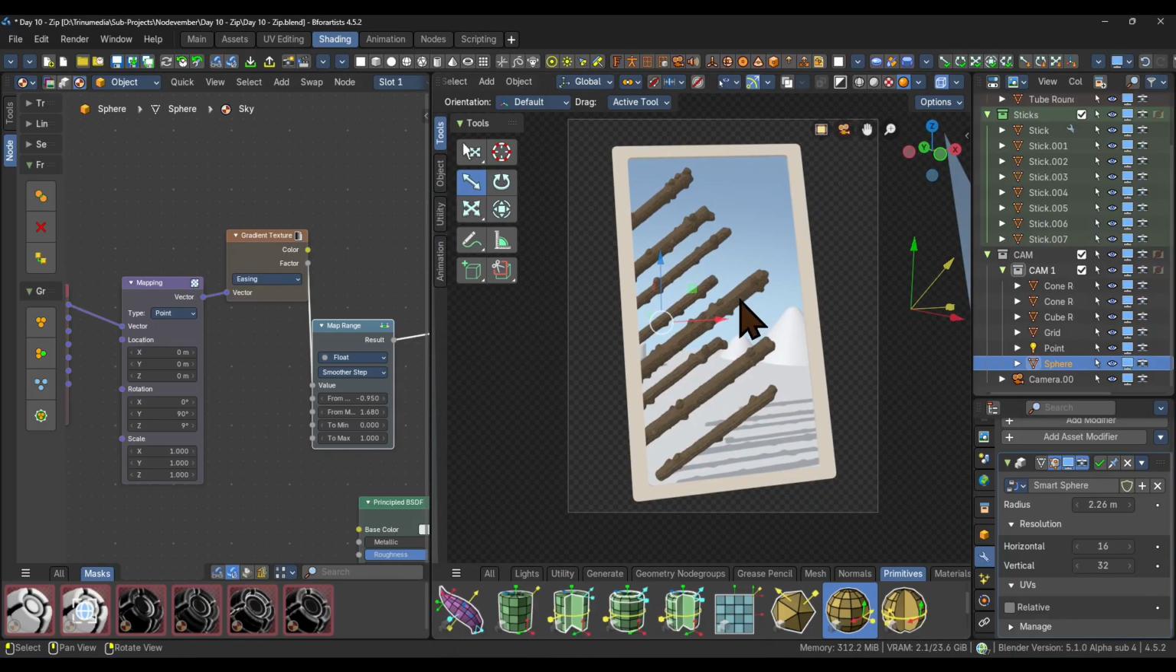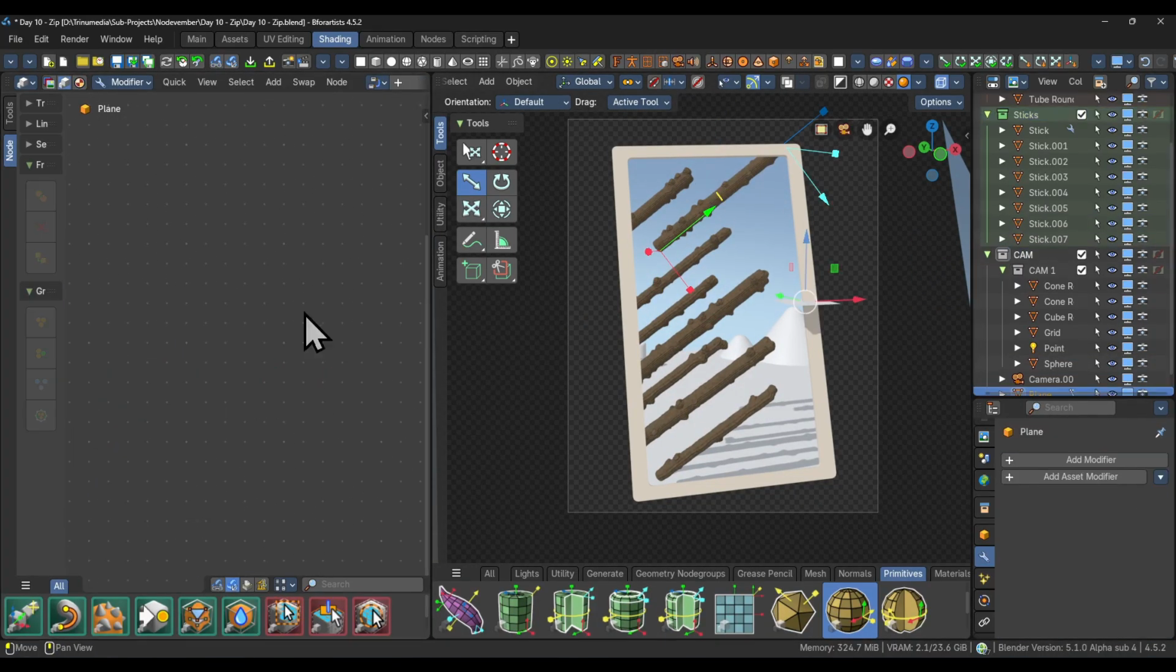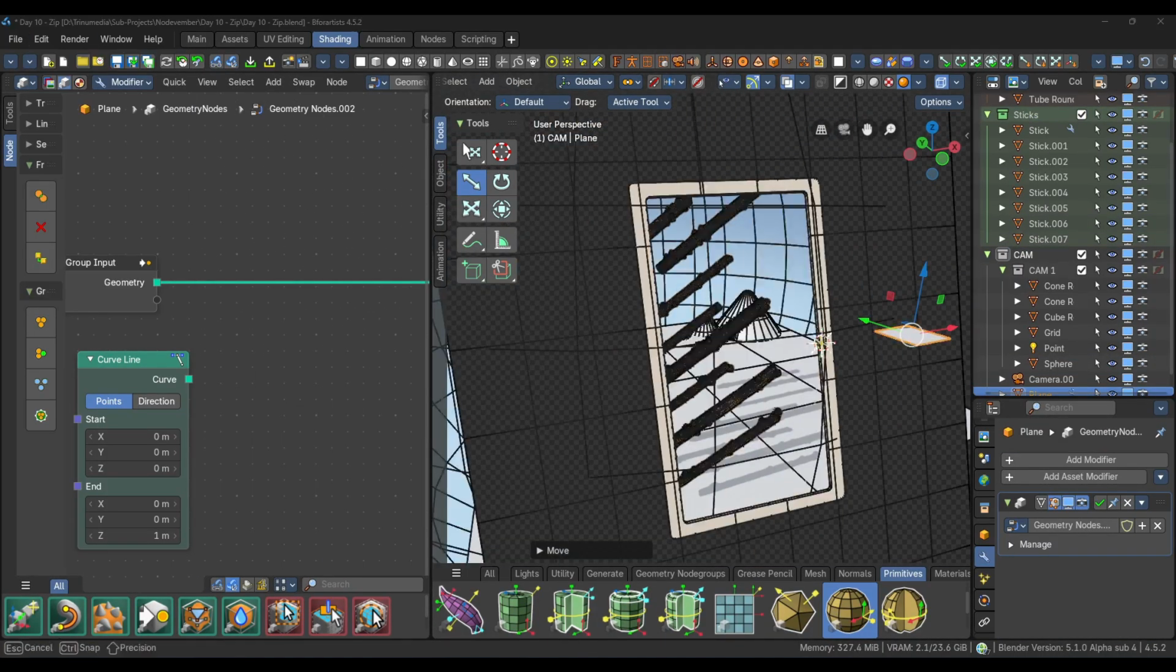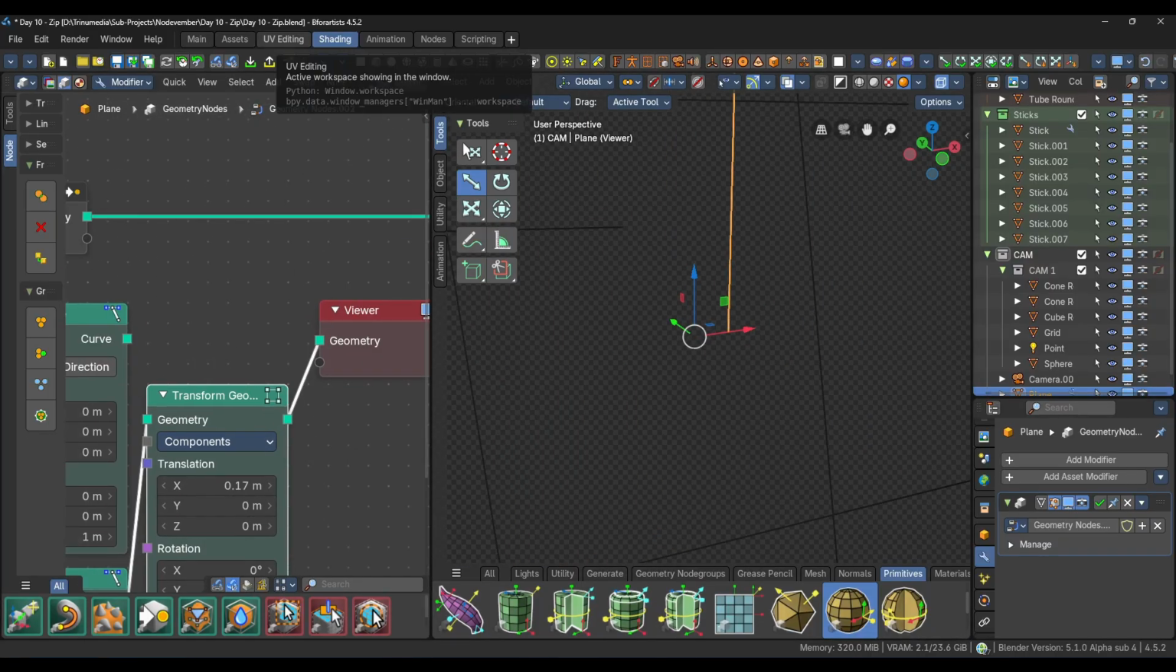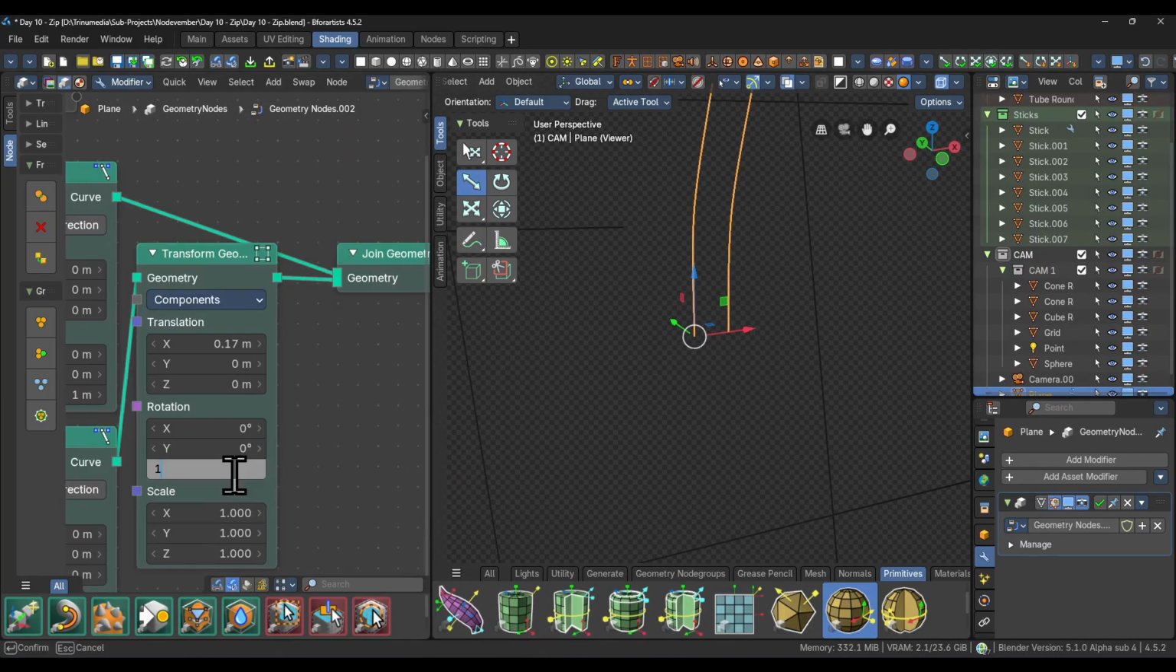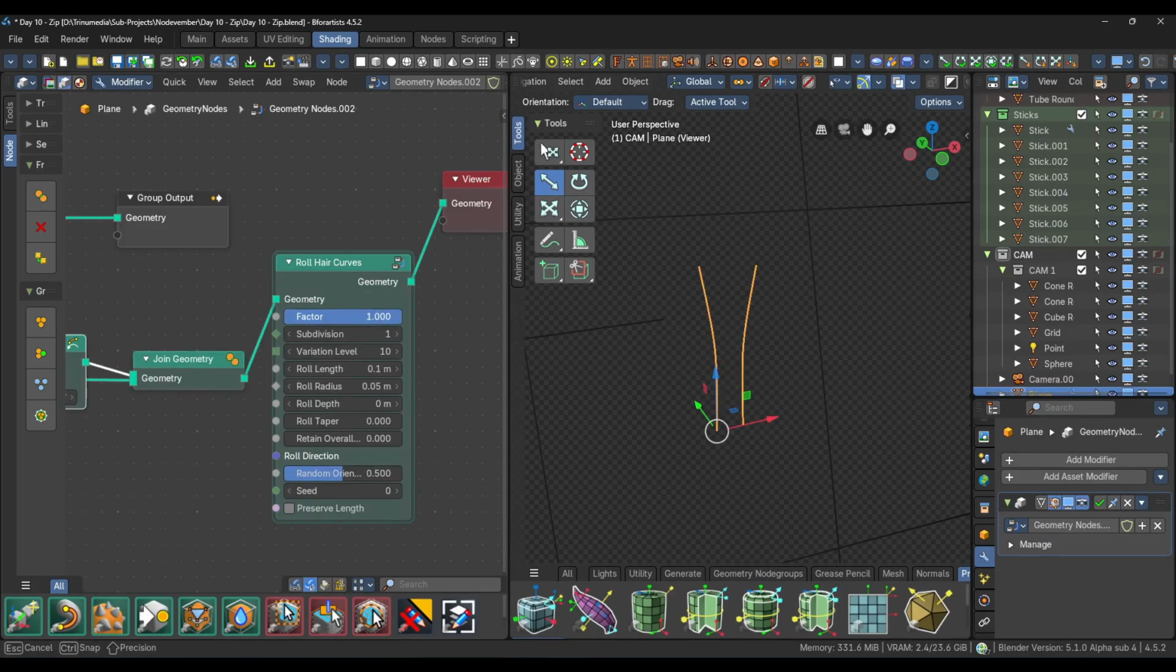So now I start thinking about building the zip system using some curves. So I use the roll hair curve asset provided by Blender onto some curves, position them into place, and now I have a basic zip.